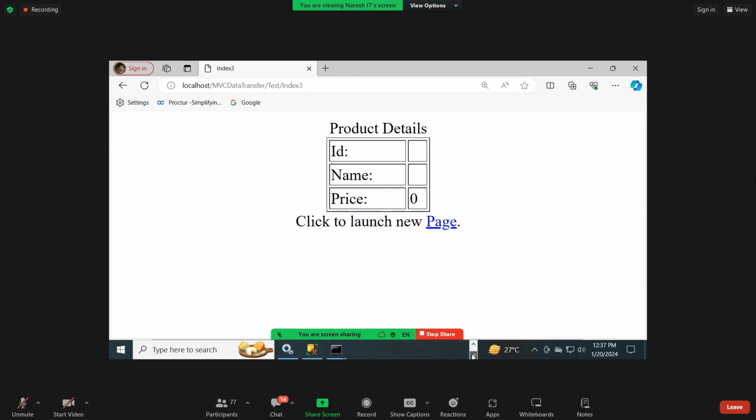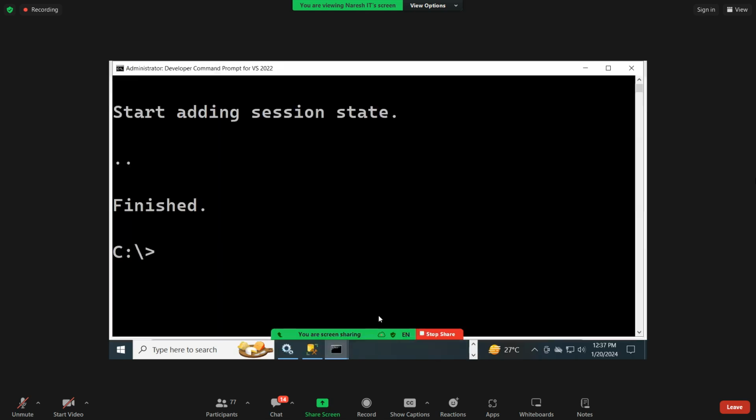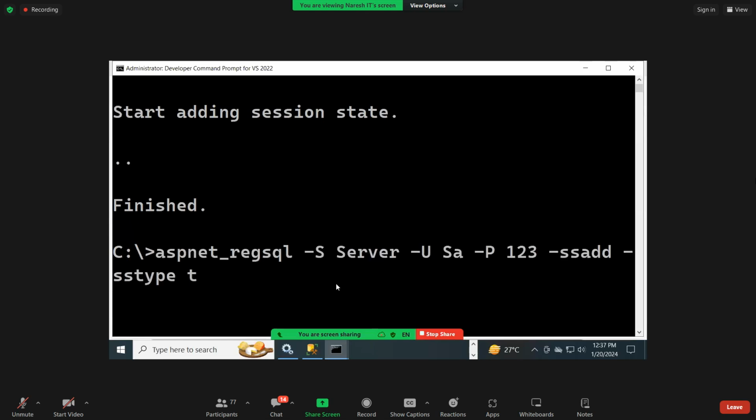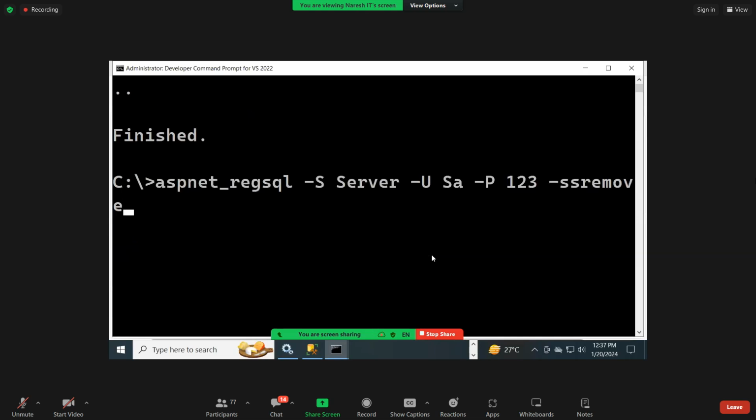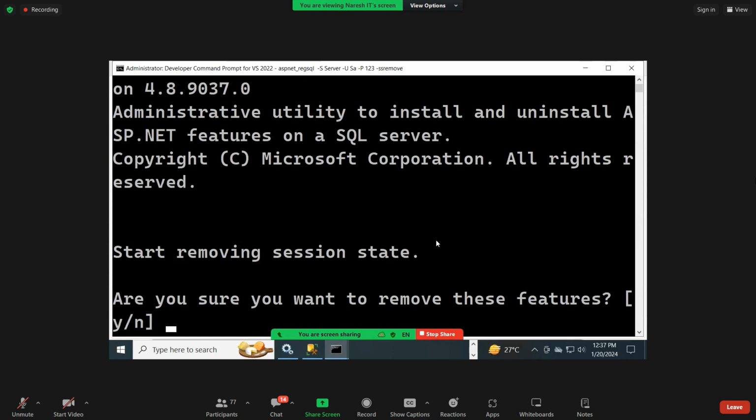If you want to try persisted, first we need to drop the existing one now. What should I do? SS remove. Guys, when you call remove, there is a chance of a problem. What is it? It has to drop the database, but unfortunately, connections are open with the database. You can never drop a database when a connection is open with it. That's why there's a chance of getting an error.